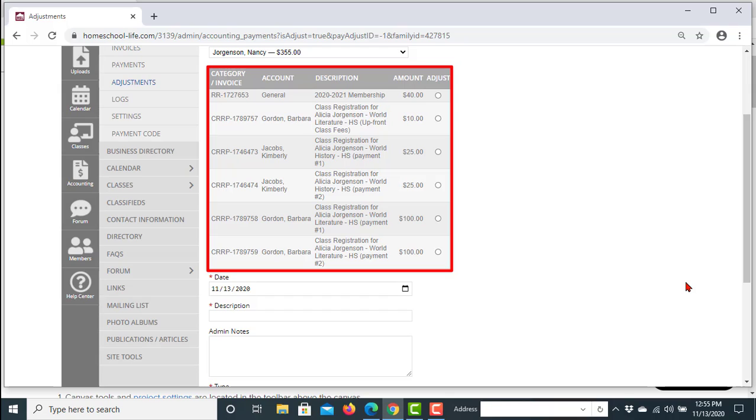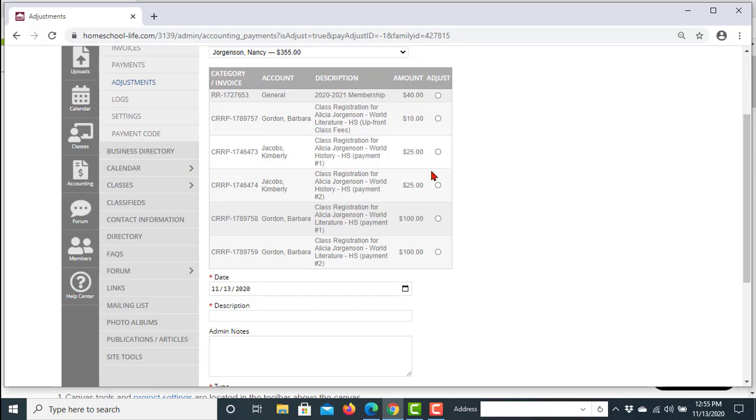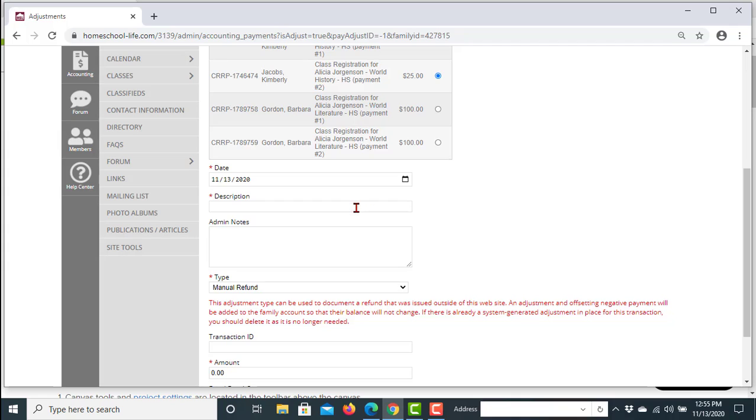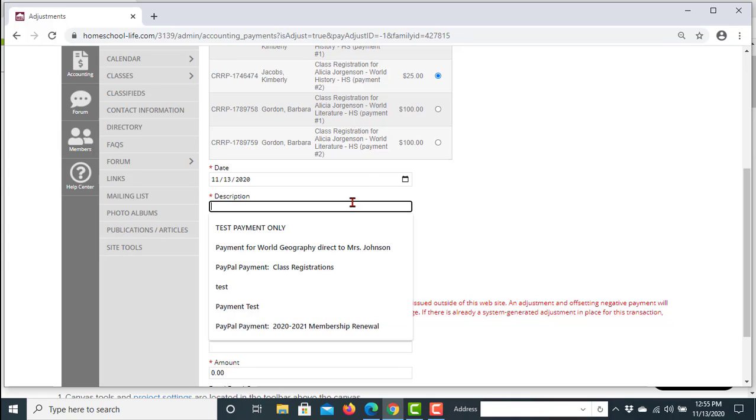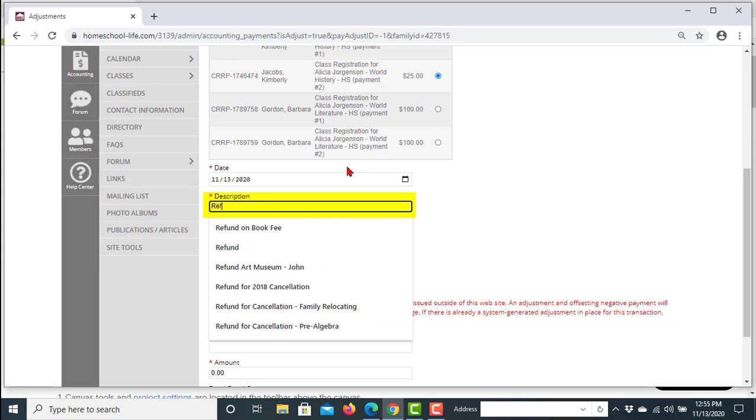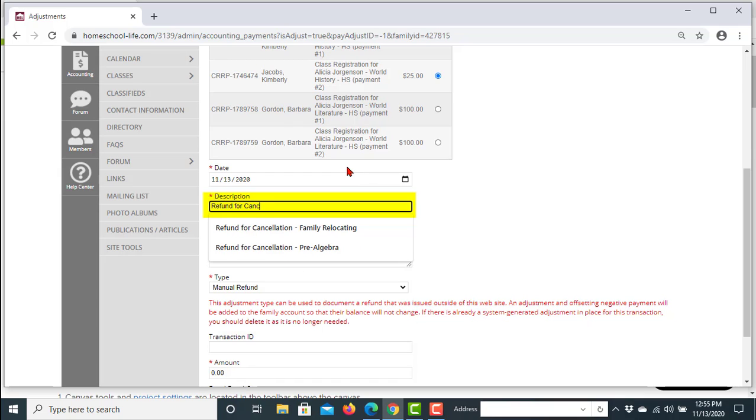So the next thing that you want to do is pick one of the invoices for which the refund applies. I'm going to pick this one. It's the world history, and that was what the refund was for. So we're going to click there. I'm going to leave the date as is, and then I'm just going to make a note here. I'm going to say refund for cancellation of world history, and if I want to, I can name the specific student that it applies to.